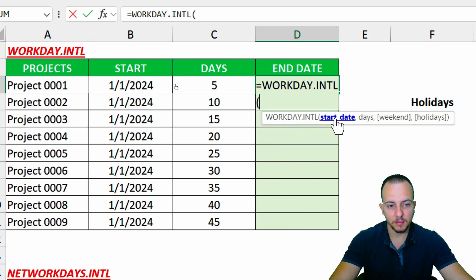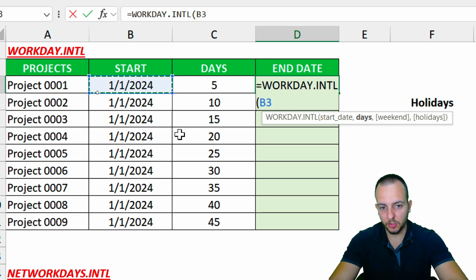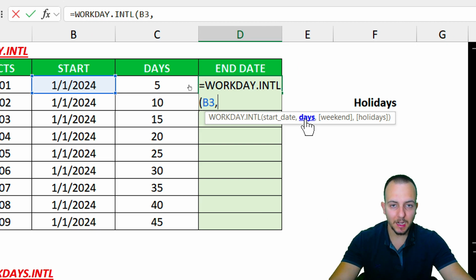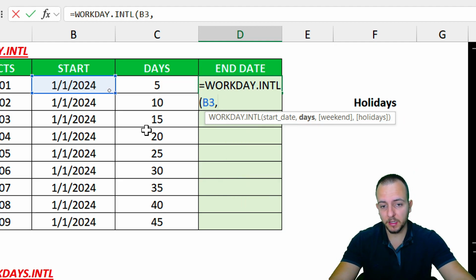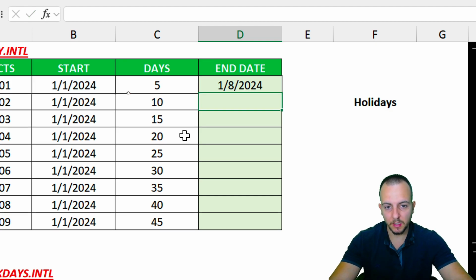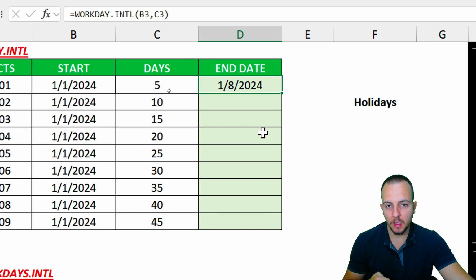The first argument that Workday International asks for is the start date, which is the date to the left. Then, comma, how many days I want to count from this start date: 5 days. I can select this cell, or manually input the number 5. But because I want to make it dynamic for all the rows, it's easier to select the cell where I have the number 5. Then I press enter. Simple as that. We can include in this function just 2 arguments, the start date and the days itself, and we already have the correct result, January 8th.